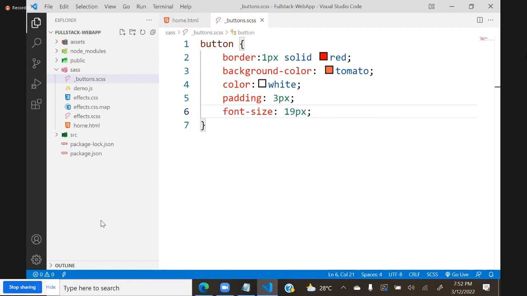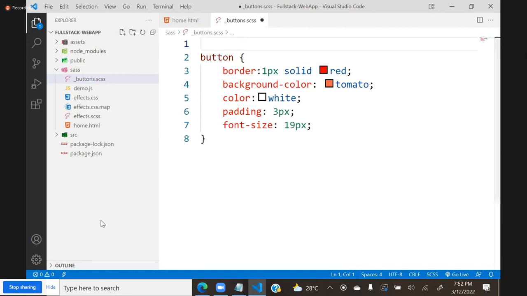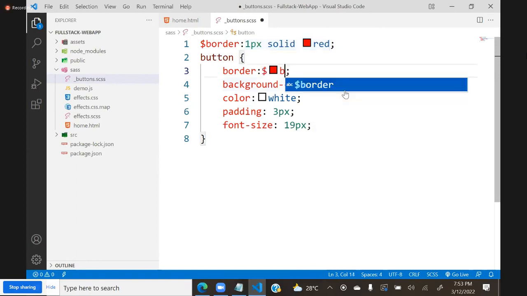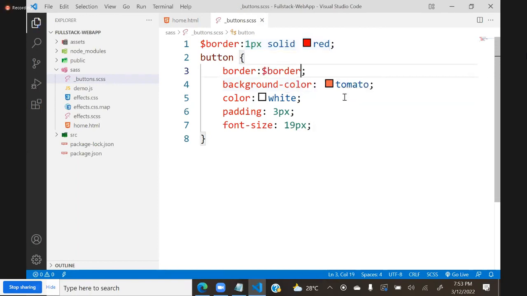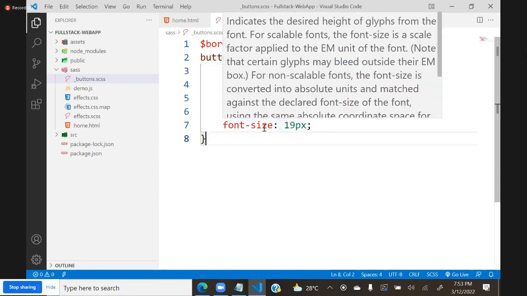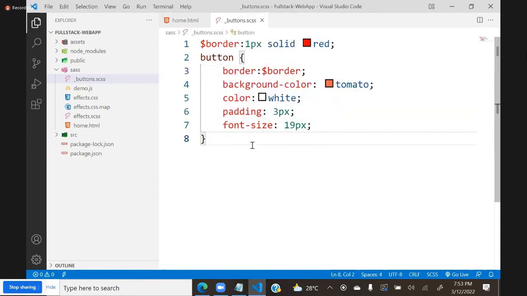These are the effects for button. Here you can use variables, anything, whatever you want, you can do. Suppose we have dollar border, and we have 1 pixel solid red color, and I can access that border and use it here. All are the same thing. Now these are the button related effects we have.